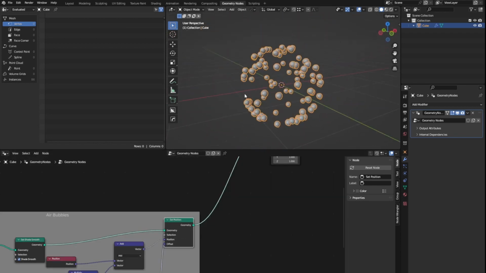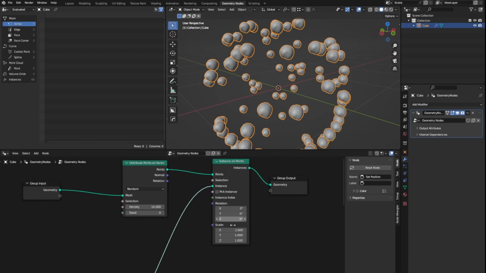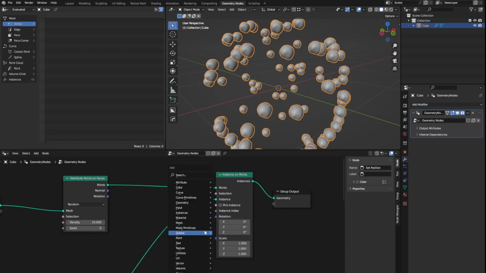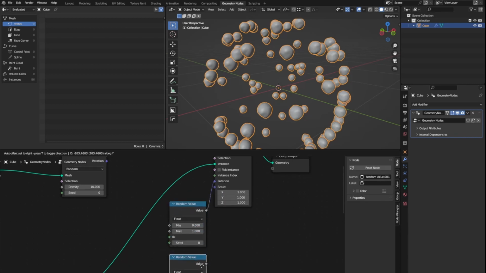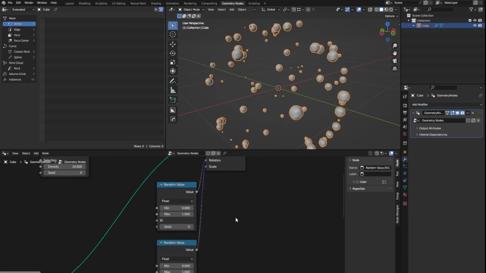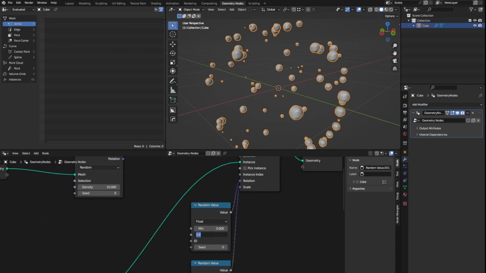To randomize the rotation and scaling of our air bubbles, I'm going to drag these nodes over here, hit Shift A, S, and make a random value node. I'll plug that value into the rotation. I'll hit Shift E, Y, and then make another one for the scale. For the random value for the rotation, we can do 0 to 360. That means they'll be rotated in every way randomly possible.